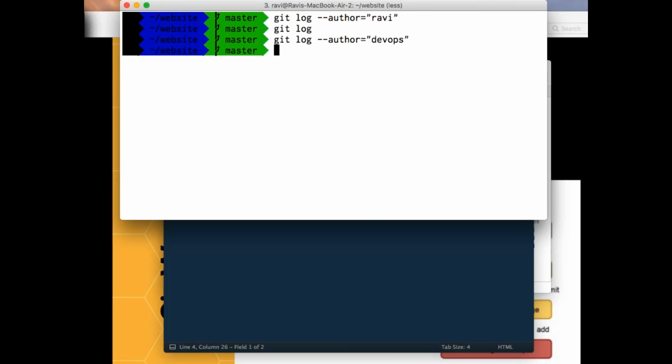Now, if not, let's say you want to get with something like a specific message. Now, git config --global user.name, that is your author.